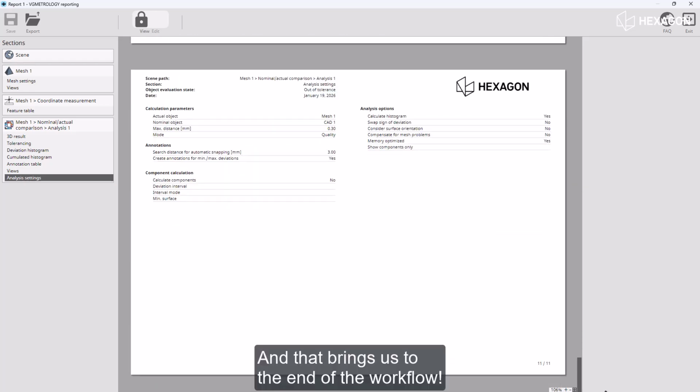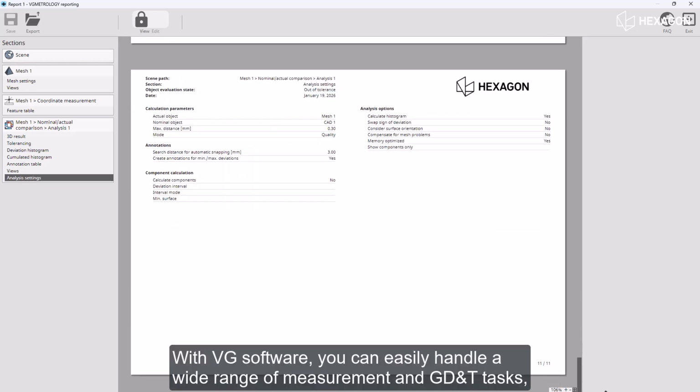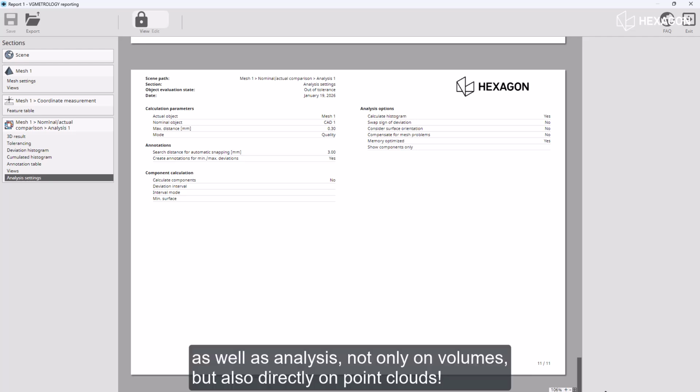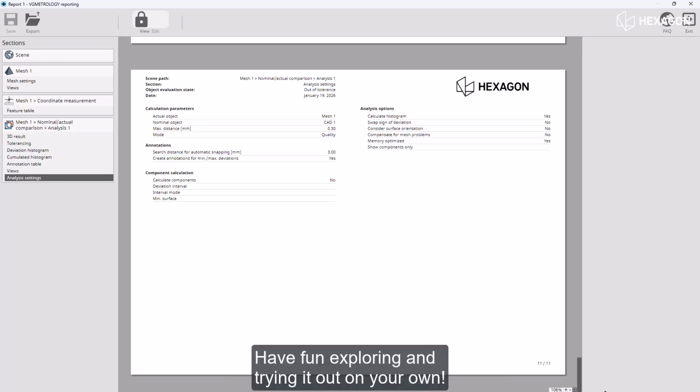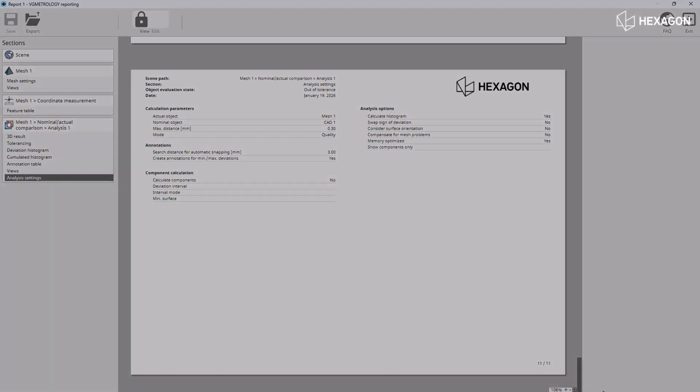And that brings us to the end of the workflow. With VG software, you can easily handle a wide range of measurement and GD&T tasks, as well as analysis, not only on volumes, but also directly on point clouds. Have fun exploring and trying it out on your own.